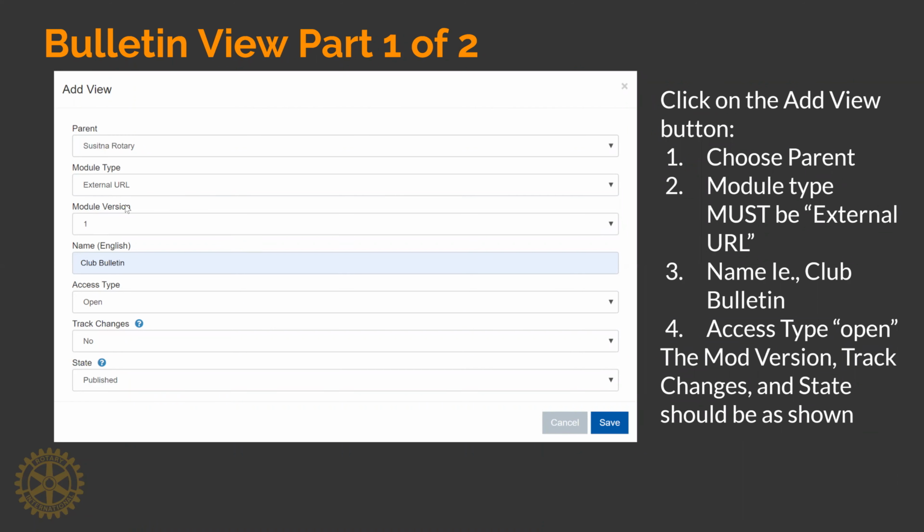So you go through your view and you set these same settings as I've got here for yourself. Again, with the only difference being this, it'll be your club under parent, and it'll be whatever the verbiage is you want to have appear as your menu name. So again, I put in club bulletin. Don't forget to hit save.